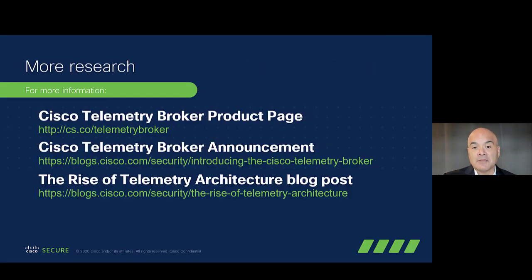Here again, we have the product page, some blog posts that take you through the broker, the telemetry broker. It also talks about, again, that telemetry architecture.